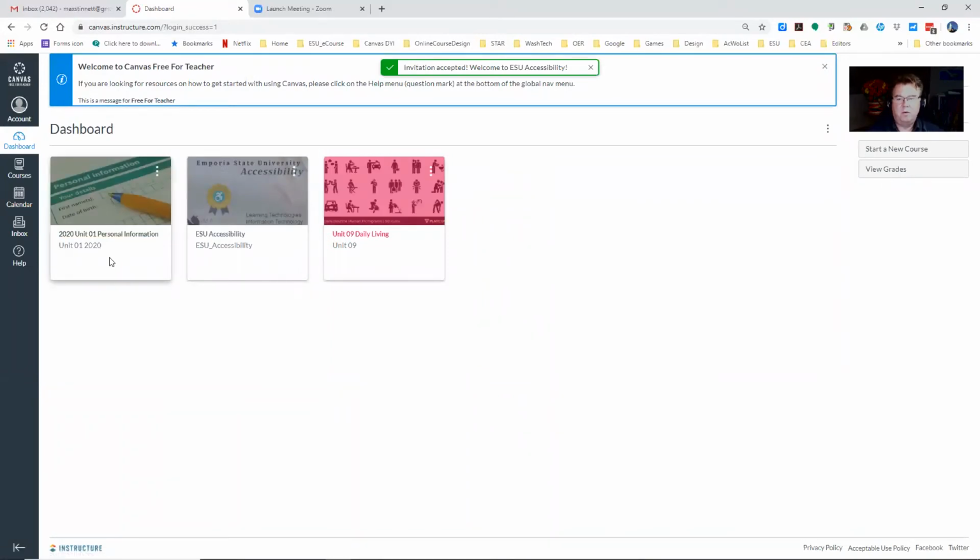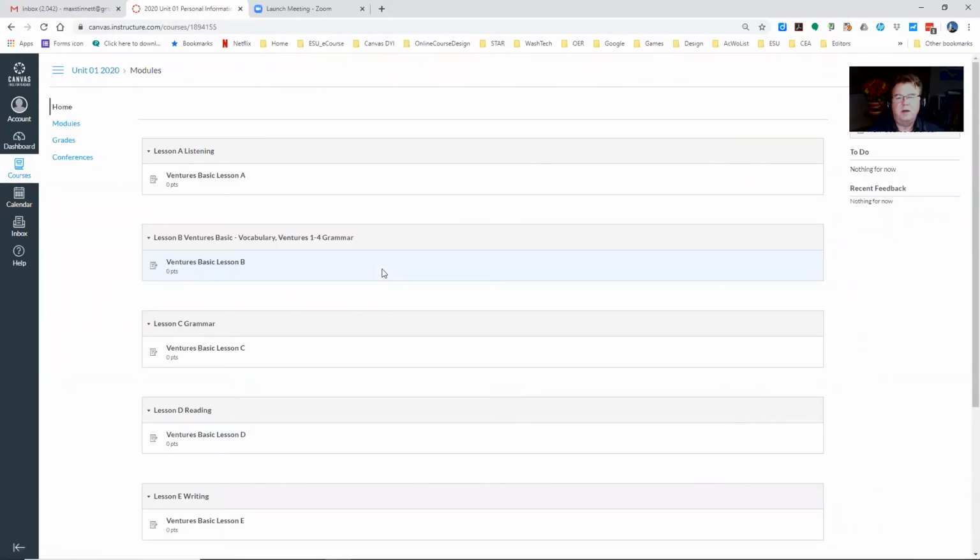for Unit 1, the label of the unit says 2020 Unit 1 personal information. So this is what we're starting on now after the spring break and then the coronavirus time off. And then when you get into Canvas, you should see home, modules, grades, conferences.